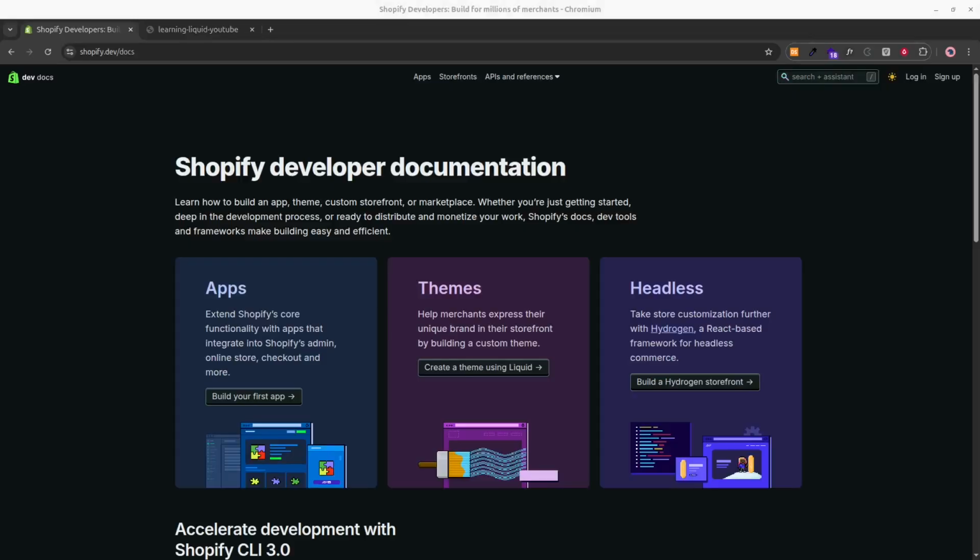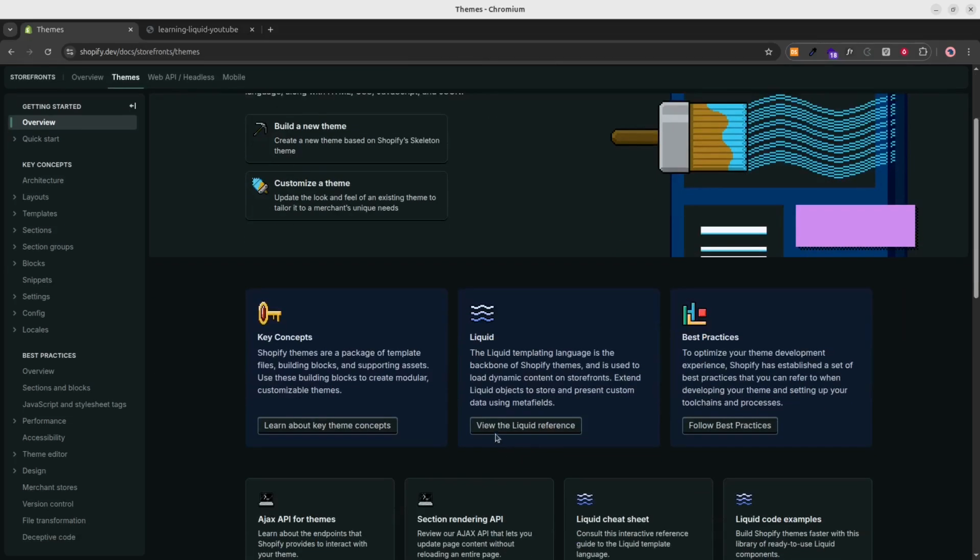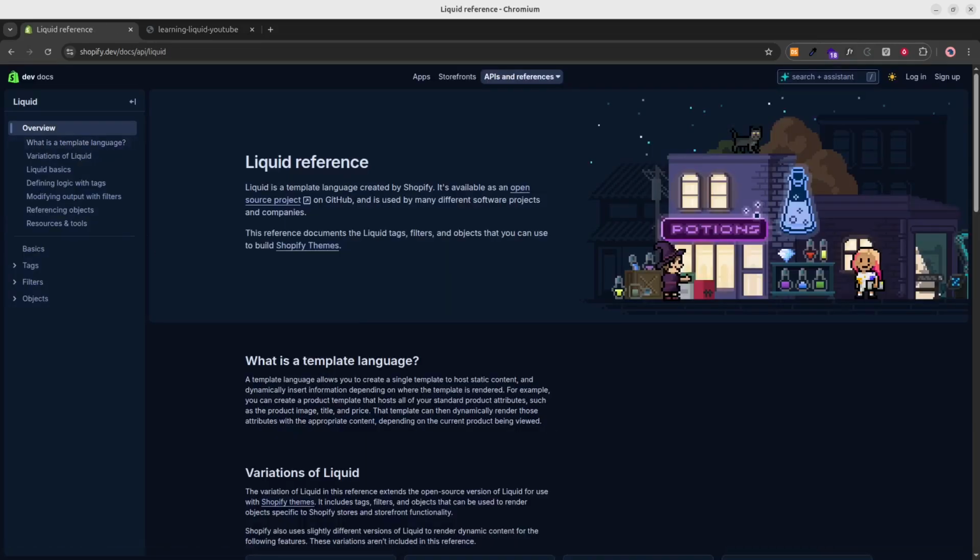All right. In case you're wondering where I'm getting the code about the filters and the code about the object, you can go to shopify.dev, and on the themes here you have create a theme using Liquid. So click on it, and just below here you have the Liquid, so view the Liquid reference. So click on it. Here you can learn Liquid by yourself if you want to too. Here you have the object. Okay, so you have object here.